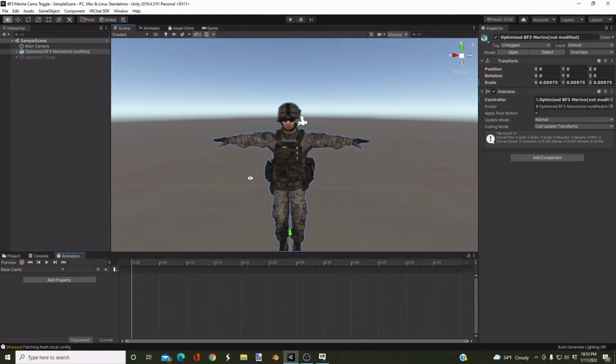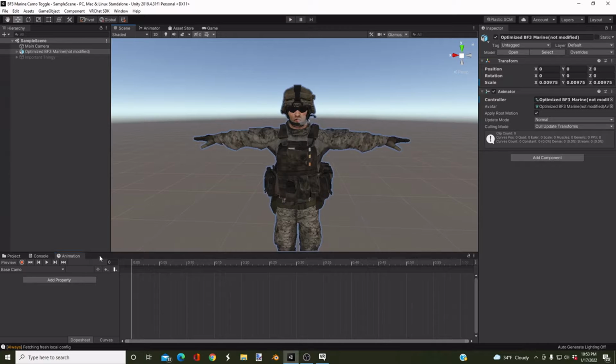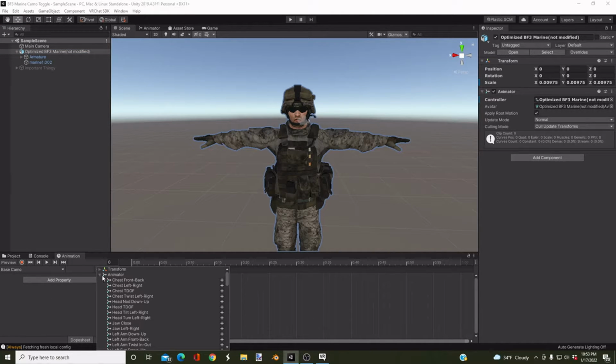Alright, and now this is where it's going to be a little bit different than the item toggle. So right here, you're going to click on add property. Where your model is, you're going to click on animator. Sorry, not animator, sorry.